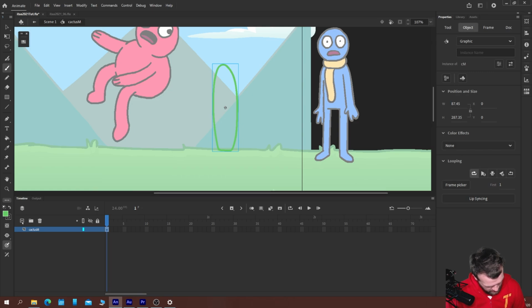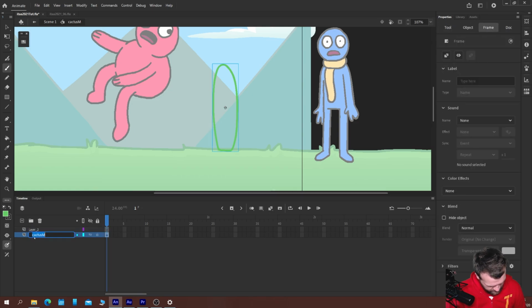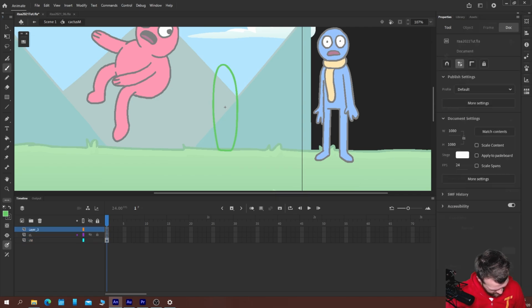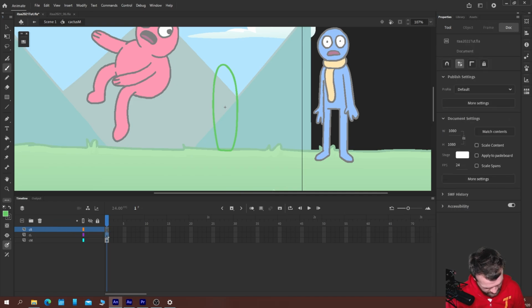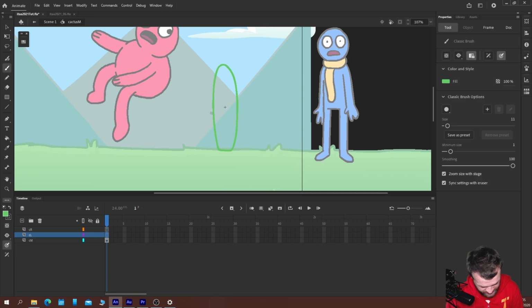On top of that, we'll have a new layer called cactus left and another called cactus right. And then on each of these layers, we're just going to draw the extra little bits that come off the sides of a normal cartoon cactus, making sure that we're drawing each of these portions on their own layers.